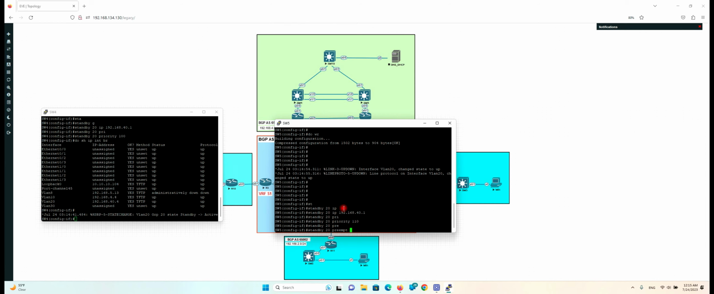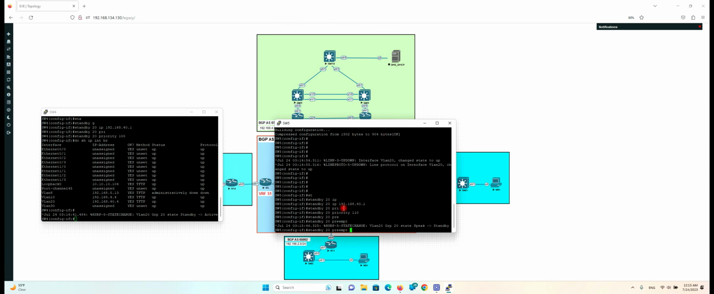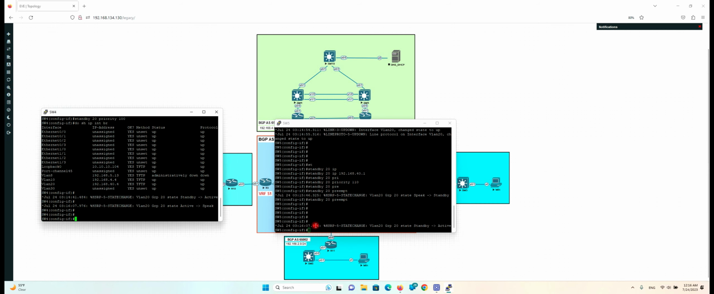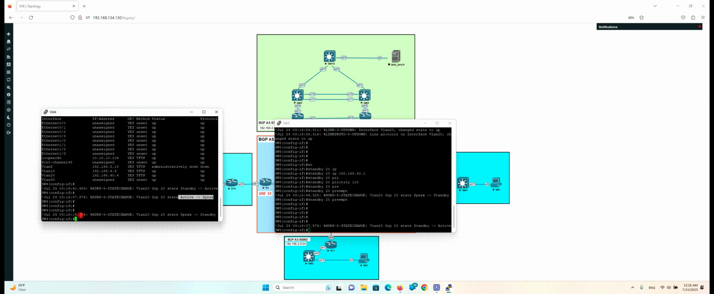And now if I don't enter the command preempt here, you see it is standby, because it doesn't preempt to become active, even though the priority number is higher than the priority number here. Now if I enter the command preempt, you will see in a moment, yes, standby became active, and this one went from active to standby. Now switch 4 becomes standby for VLAN 20.